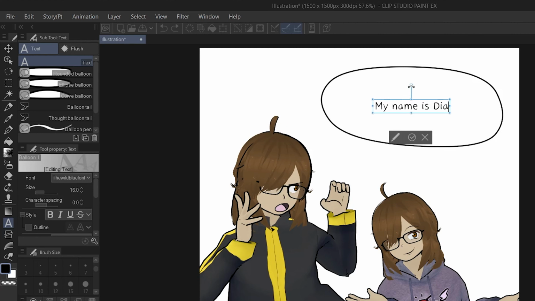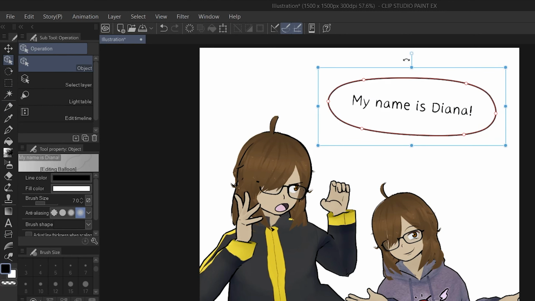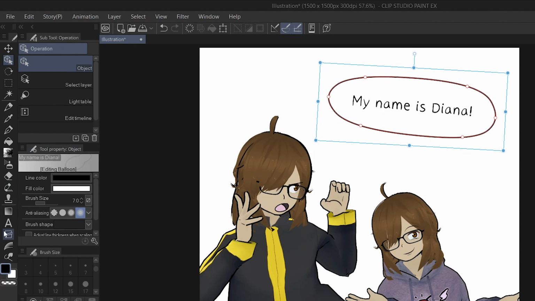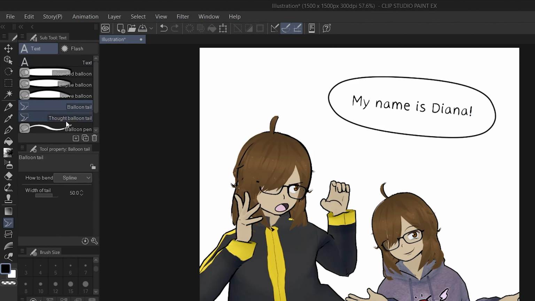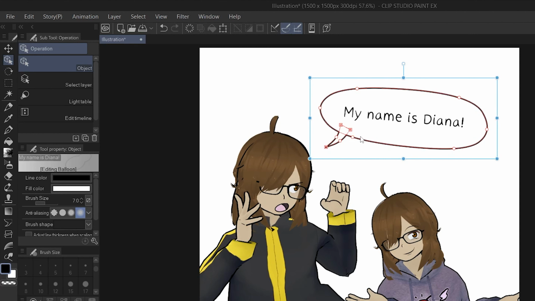My name is Diana. She's very enthusiastic about that. We're going to blow that up and change the size. And then there's also a balloon tail tool. I just click a few times, and there you go. And then you can move it around after the fact. It's on its own layer. It's its own object. You can also adjust the control points of the balloon if you want to change the shape of it. And it changes how it relates to all the other control points in real time.